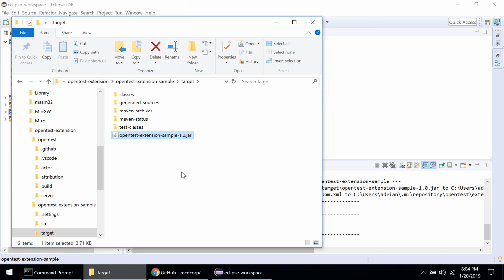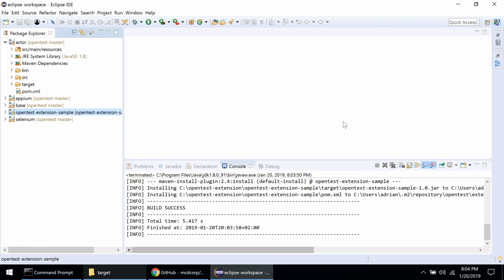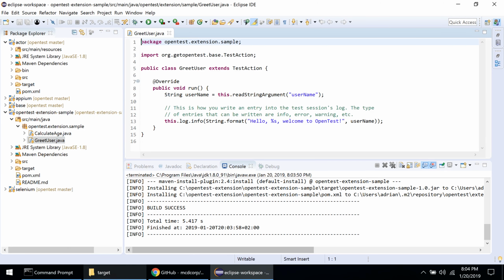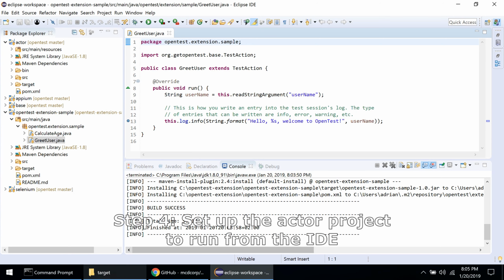Of course, if you have some complex test actions, you will need to do some debugging, right? You will need to be able to open one of those test actions. You might want to add a breakpoint in here and examine the values of the variables and whatnot, like you do with Java development. So to do that, we will need to run our test actor from the IDE.